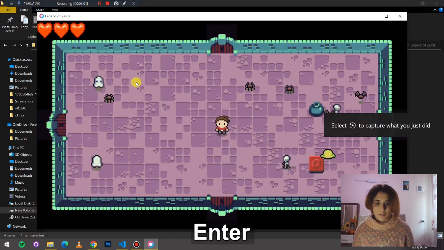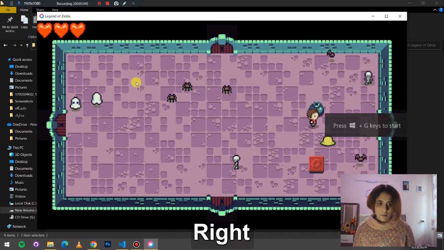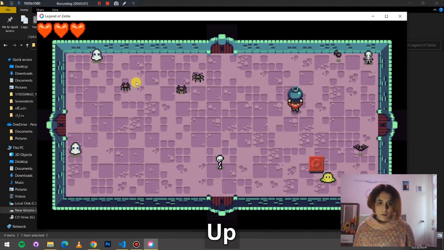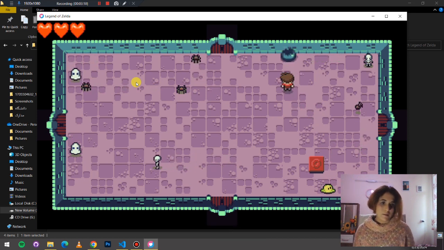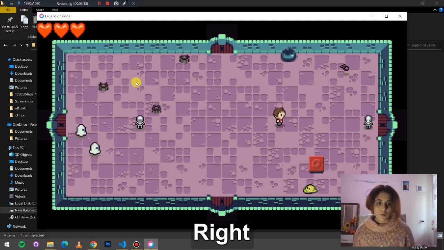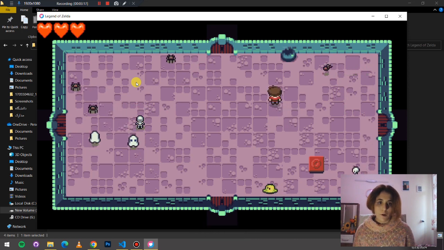To show that the pot is broken when it hits the wall, take the pot and throw it at this, and as you can see, the pot was destroyed after being thrown toward the wall.